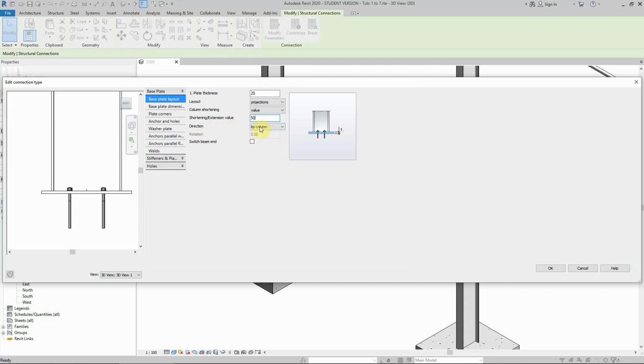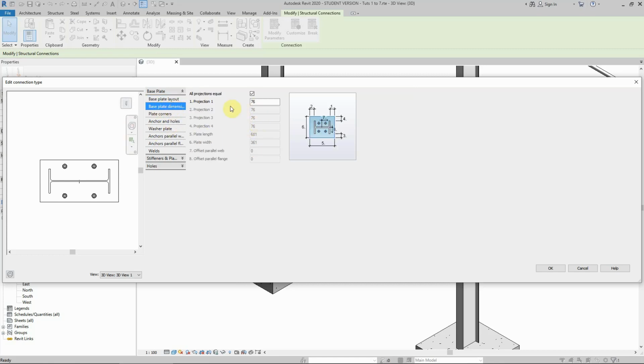The direction of the base plate, we'll choose it by column. Switch beam end means we are working at the base of the column. If I click on this, that will go to the top of the column. I don't see the value of this option here. Regardless, let's go to the base plate dimensions.